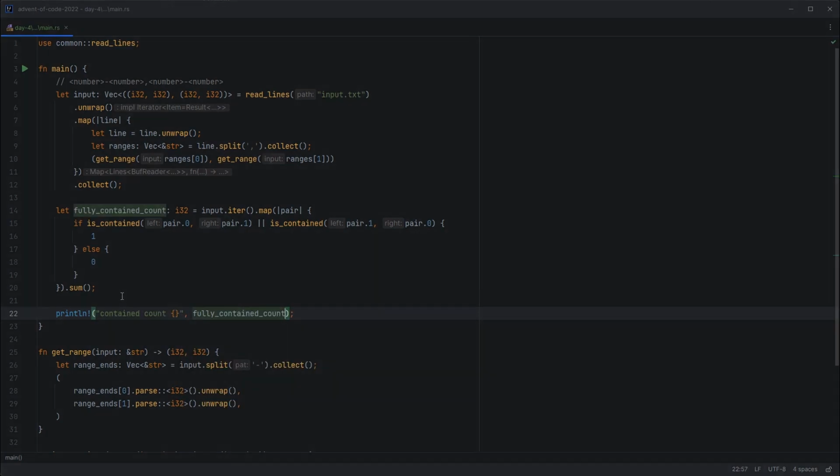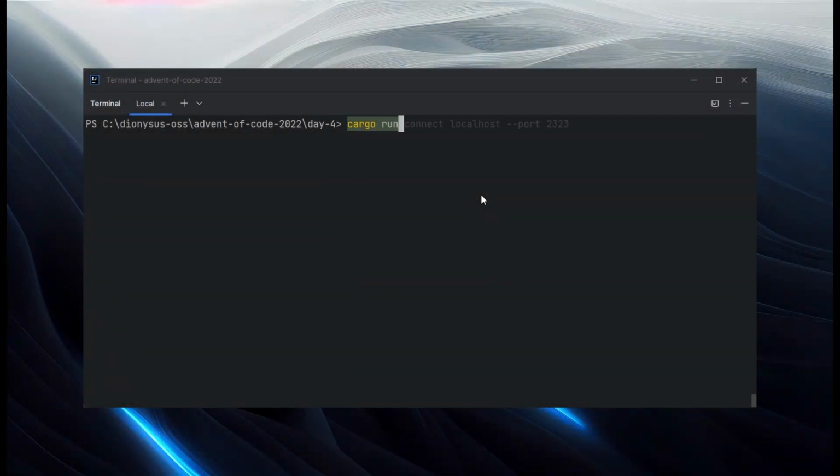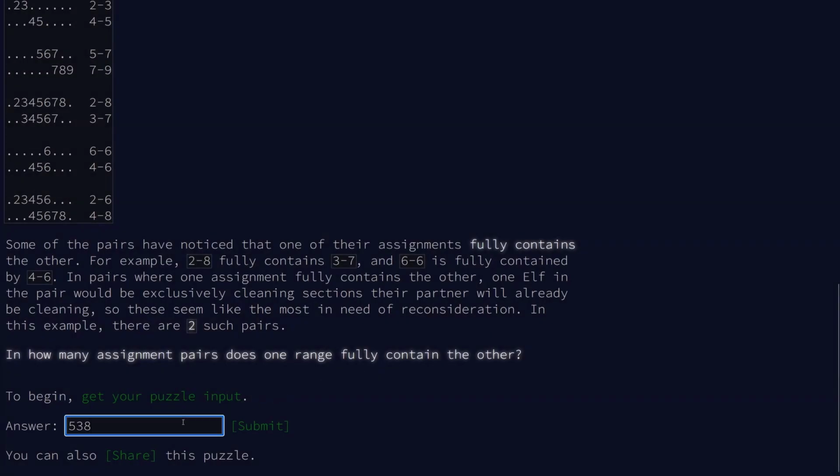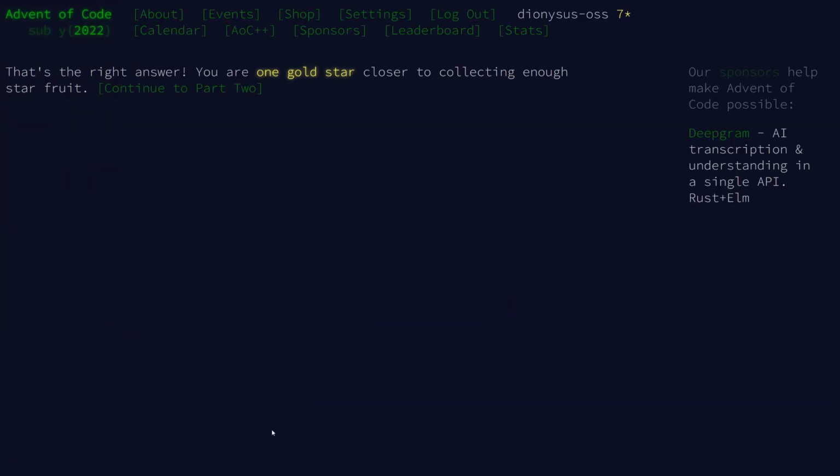Let's see what that gives us. Cargo run to run it, and it gives us a count of 538 for my puzzle. So let's check that on the website. Let's pop that in and see if it's right. And it is, good. So we can move on to part 2.